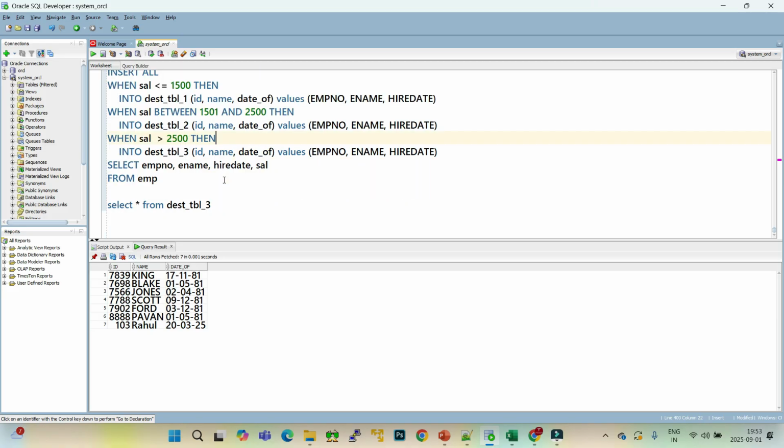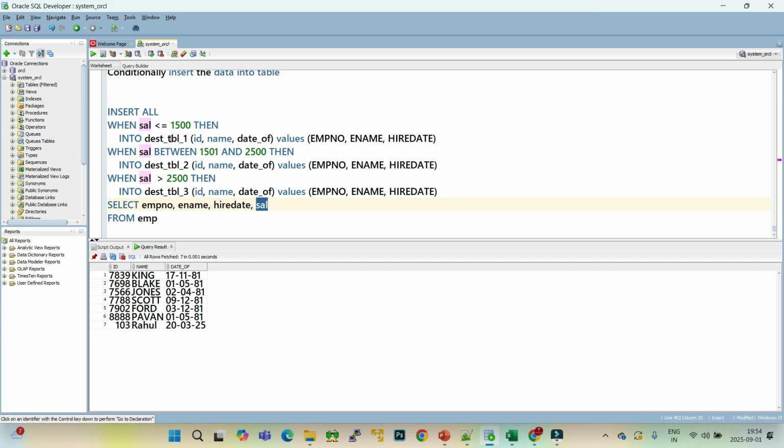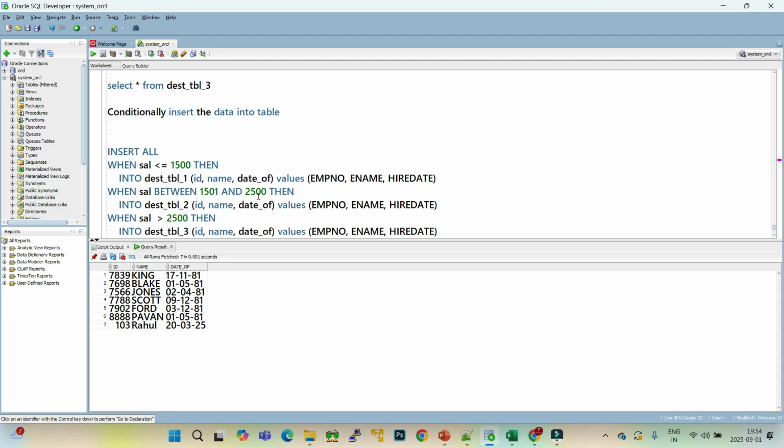Now one more thing to understand: here we are populating only 3 columns, but from the select query we are selecting 4 columns. Why? These 3 columns are being populated, and the one more column, the salary column, is not populated, but it is being used in the query, in the code. So when you are using this column, you have to specify it also. I am saying when salary is less than 1500, between this number, or greater than 2500, on this condition you have to insert the data. All right, so this is your multi-table insert, or you can say conditional insert into multiple tables.